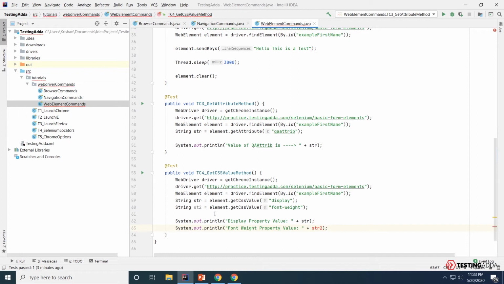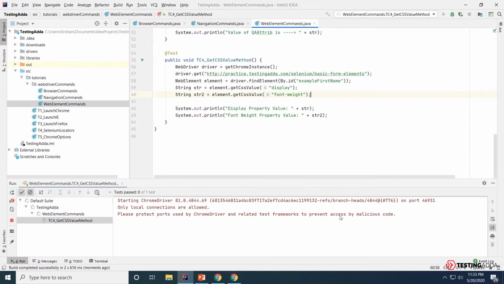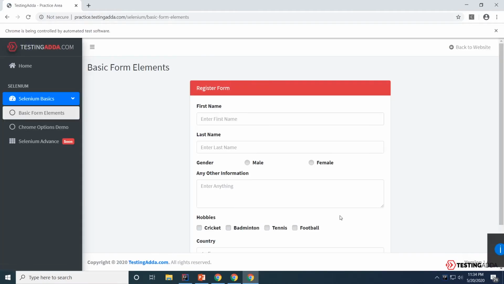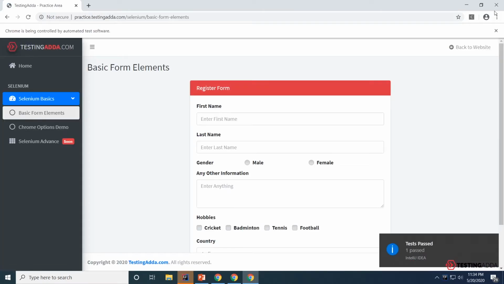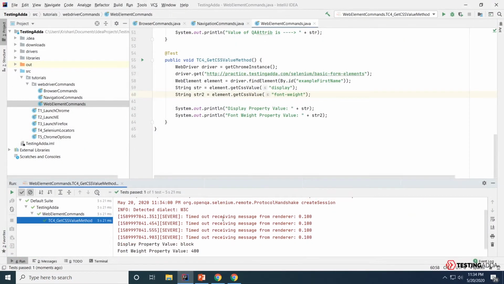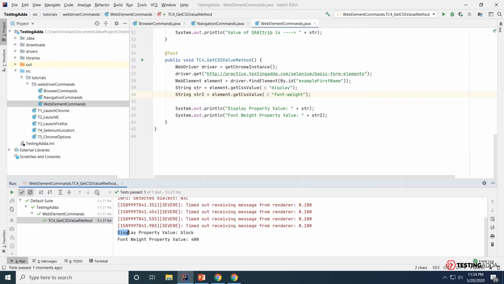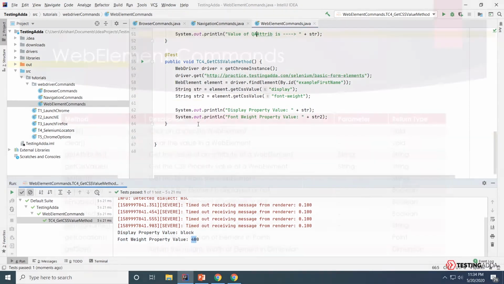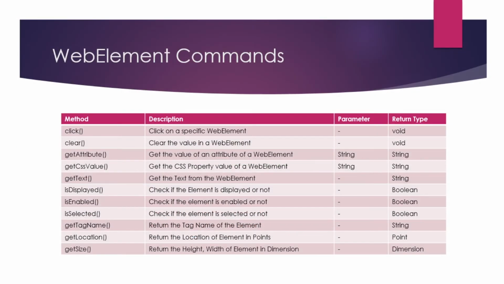Now let's try executing this method using right click and run and see the behavior of the getCssValue method. So the method has been executed successfully. Let's go back to our IntelliJ and see the values displayed in the console output. As you can see, the display property value came as block, whereas the font weight property value came as 400.